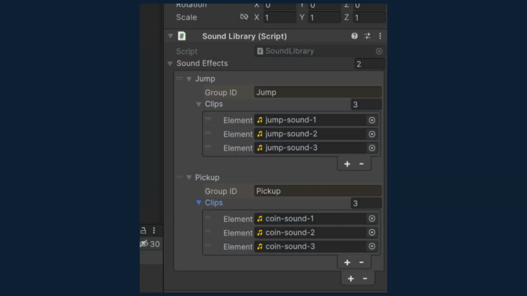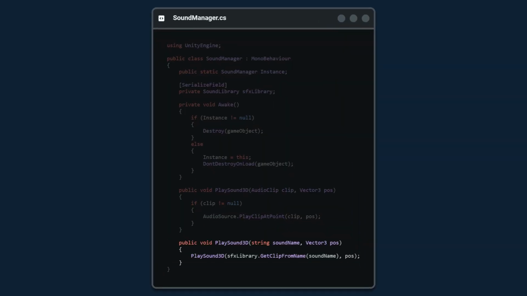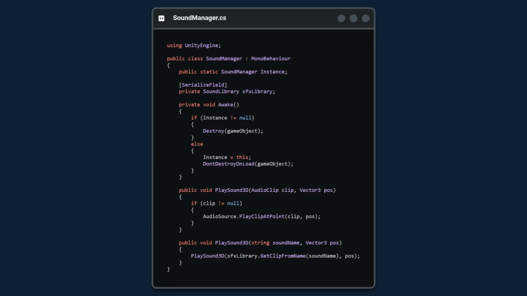But most of the time, we just want to be able to write the group ID and play that sound effect. So let's write a new method overload, PlaySound3D, that takes in a string sound name and a Vector3 position. And inside, it simply delegates to the original PlaySound3D method, accessing the sound library and getting the clip from the name. We are almost done. This is all we need for 3D sound.